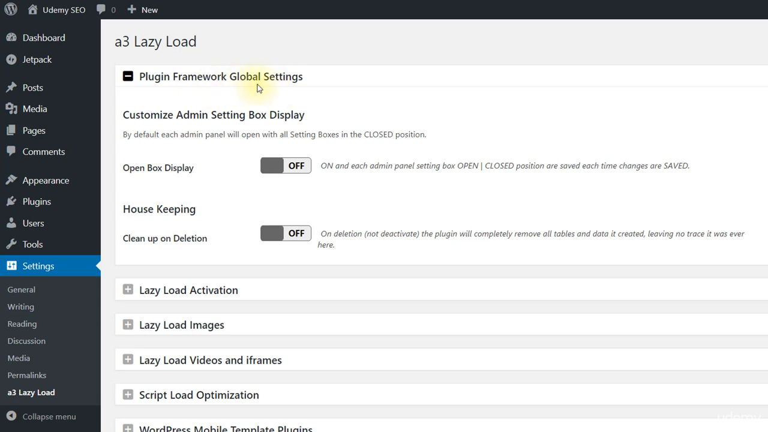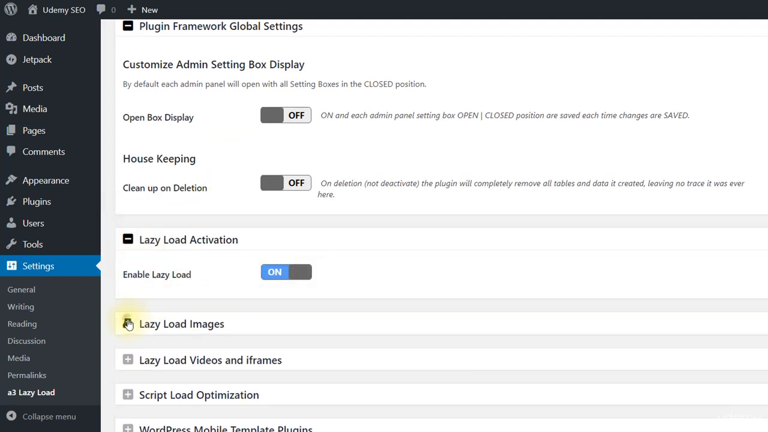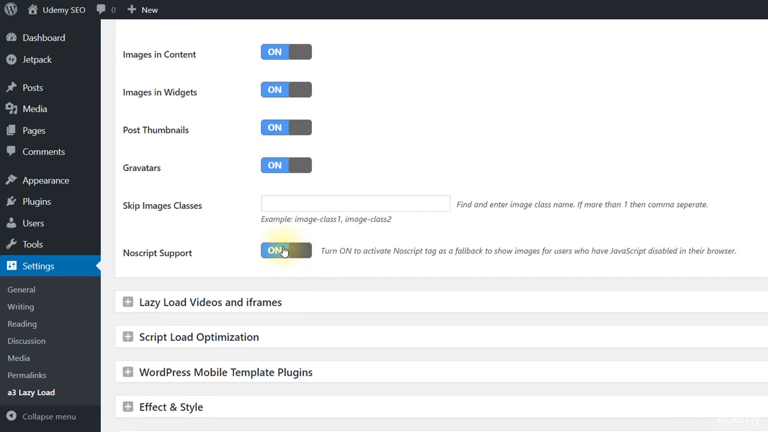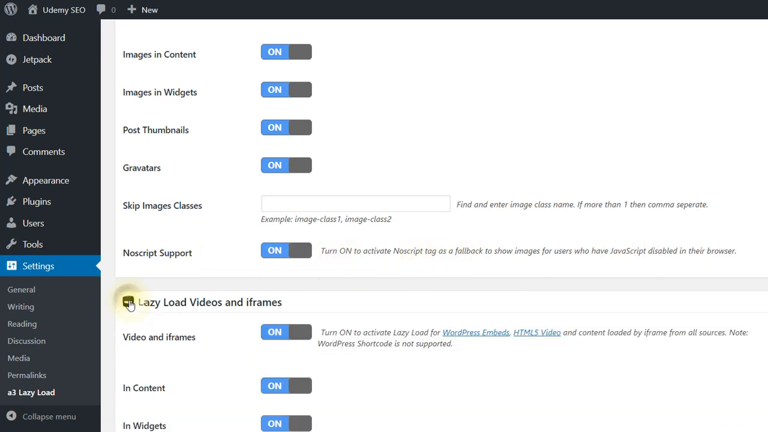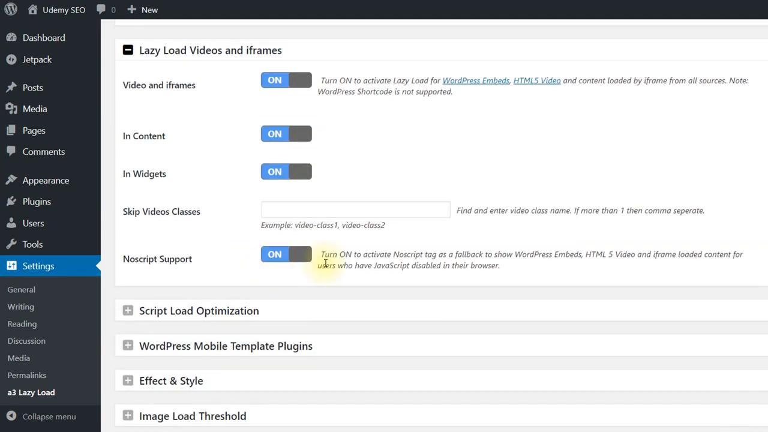Let's leave this plugin framework global settings. It's not directly related to the working of this plugin. So coming to lazy load activation, you need to enable this. Lazy load images, you need to switch on lazy load for images, images in content, images in widgets, post thumbnails, gravatars, and you also need to switch on this no script support. In case the users have disabled their JavaScript, then this no script tag will work as a fallback. Next, coming to lazy load for videos and iframes, you need to enable this video and iframes in content, in widgets, and again no script support.